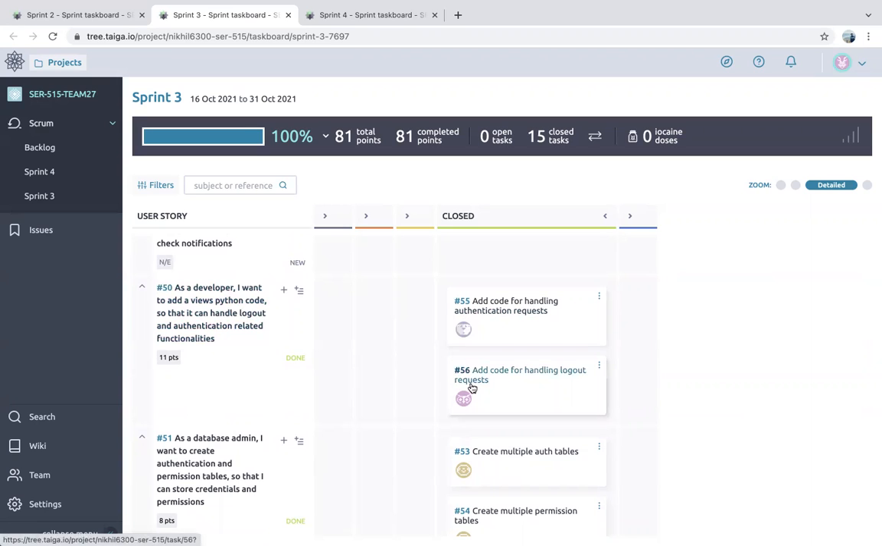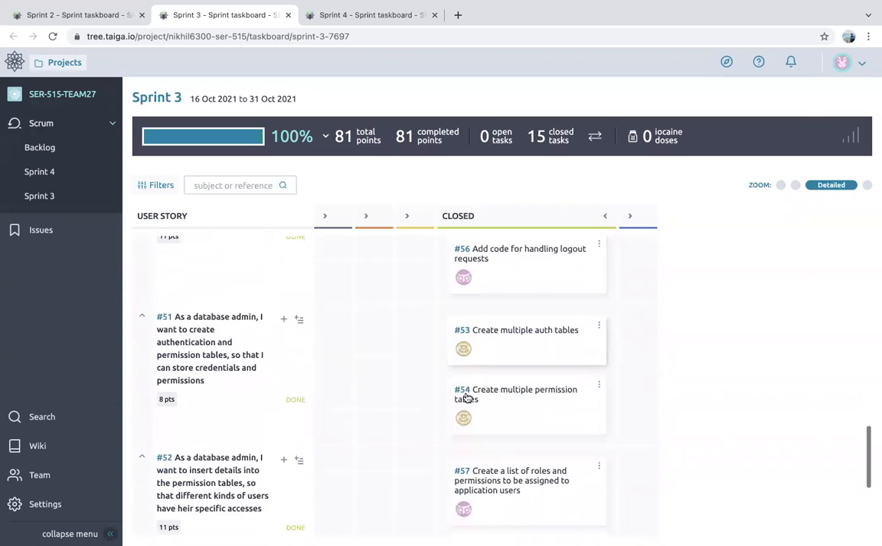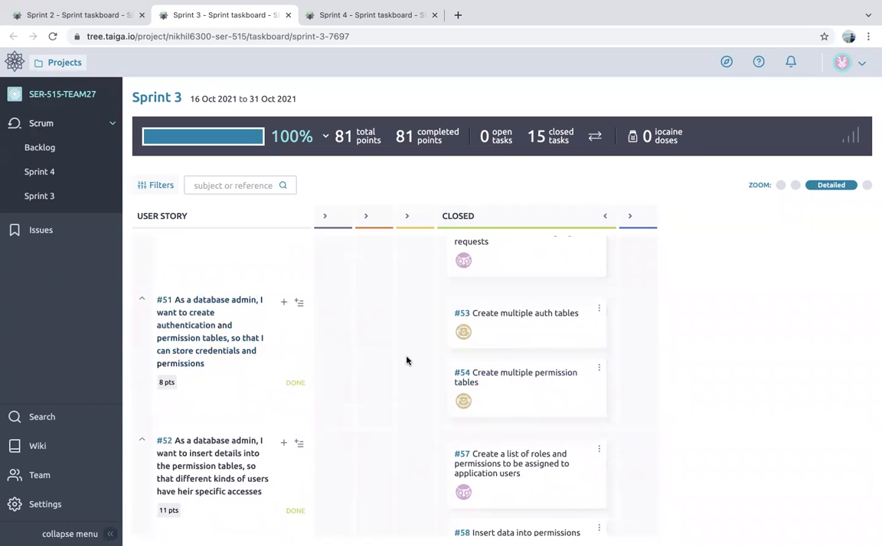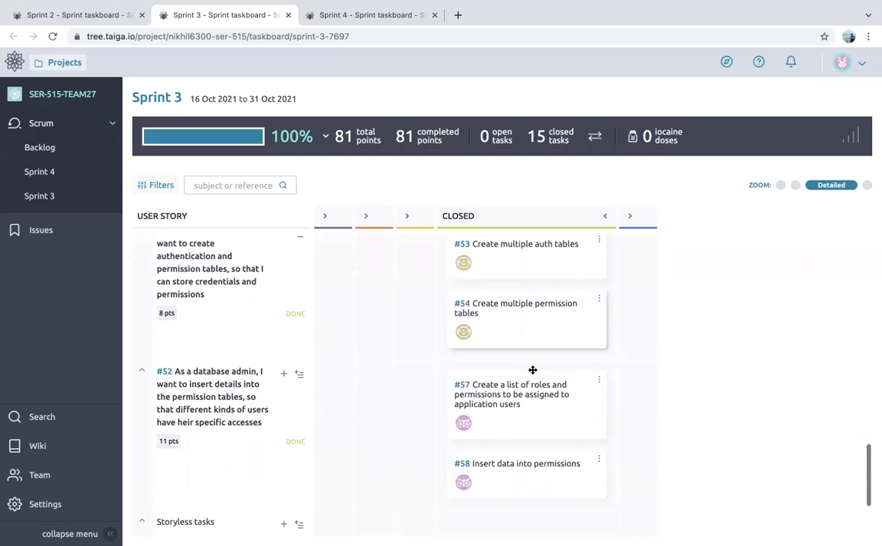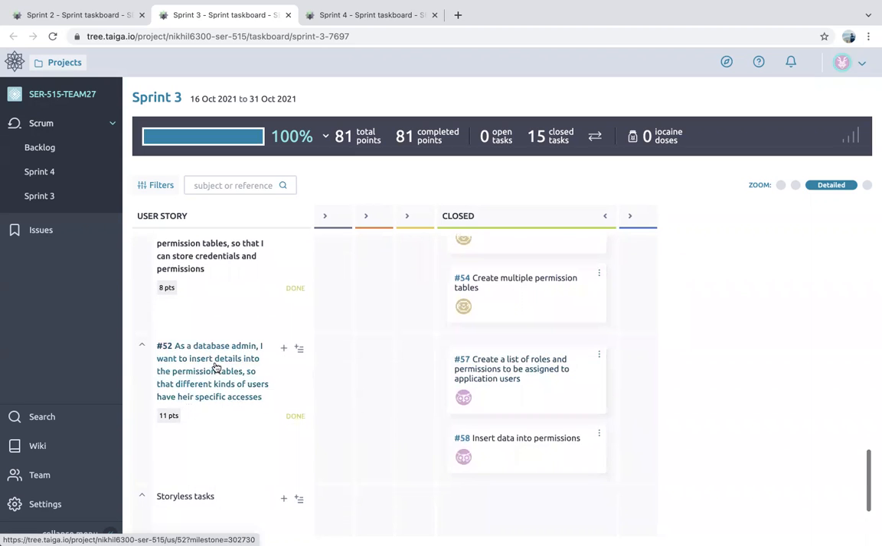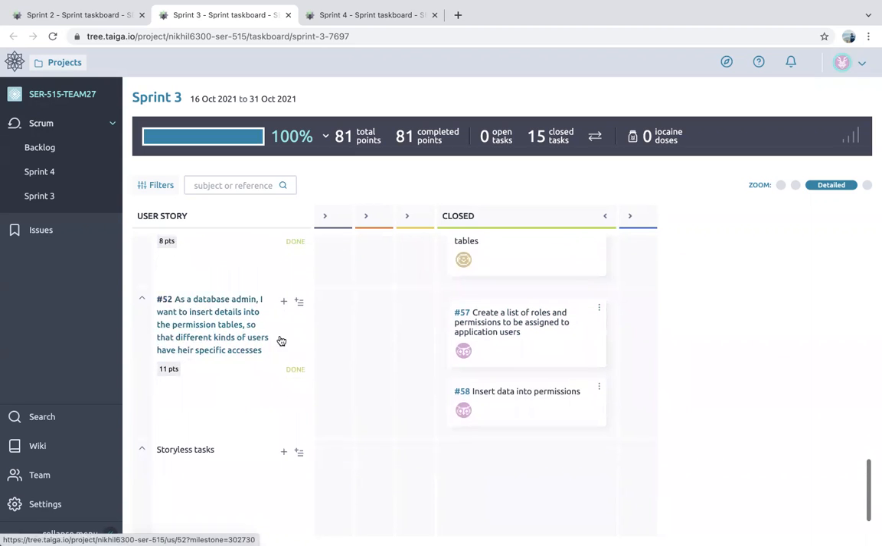And then we did logout requests for a few pages of ours. When the user logs into the application and chooses to log out, he has to click on the logout button, and that button and the requests that are handled was done by Funny. After that, we also created authentication tables and permission tables, so that we can store the credentials and permissions in the application. This was also done by Nikhil Kumar Korakuti. And a few more details: we inserted data into permissions, and all of that was done by Faniteja and Naganti.